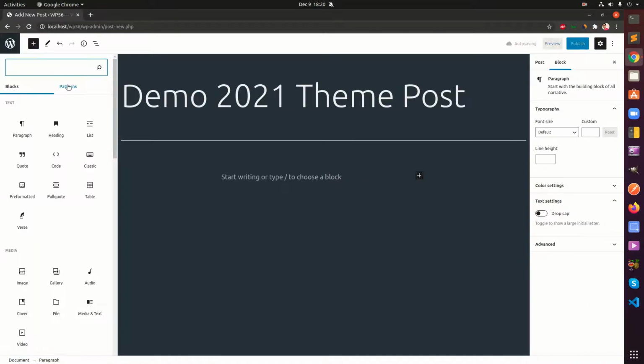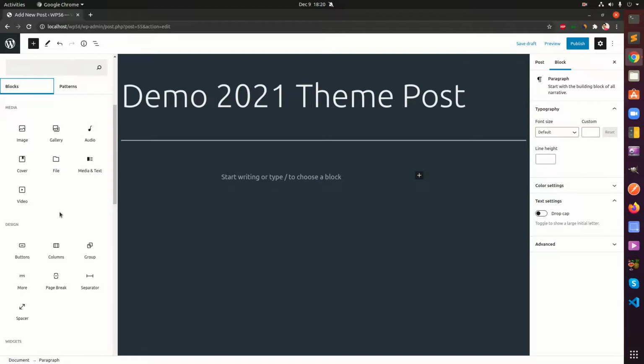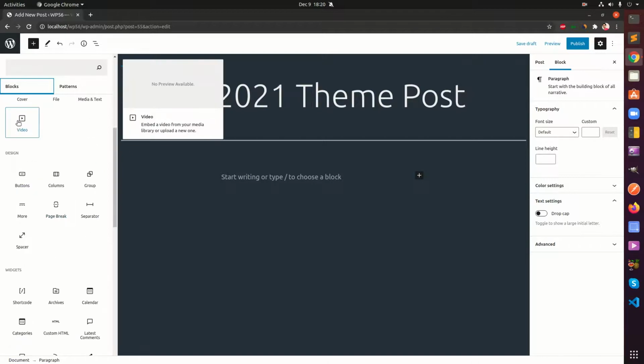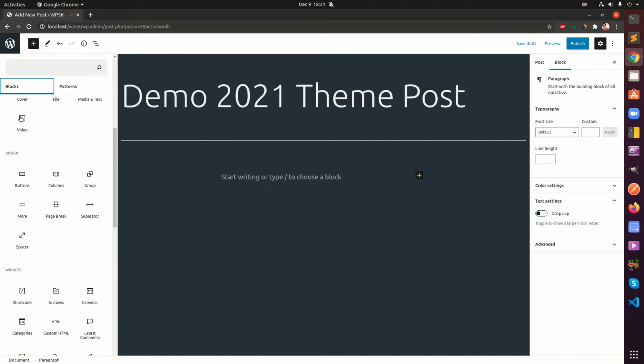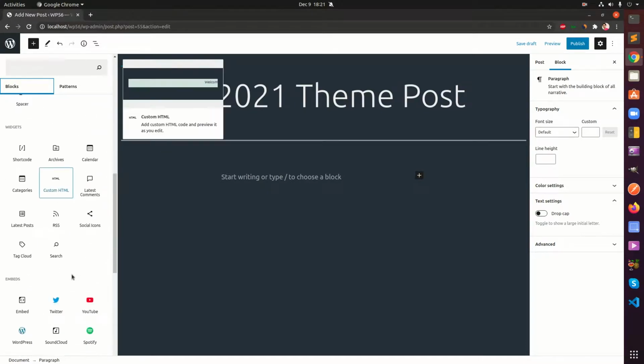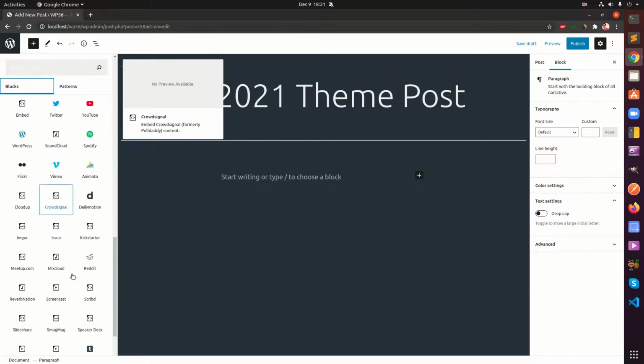So you can see you can go to patterns or blocks. I don't think there's anything added to blocks. The only thing they improved was video, and then you can add a caption. That makes it more accessible. And we already have seen it. So there's nothing new in the block section here.